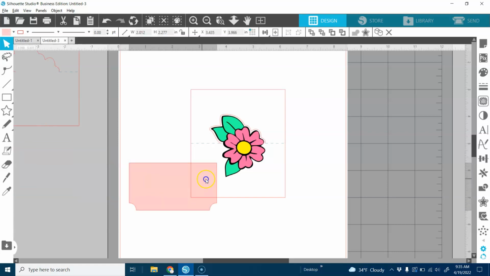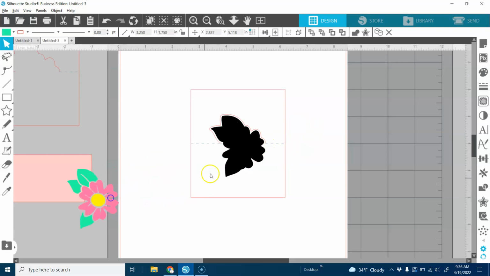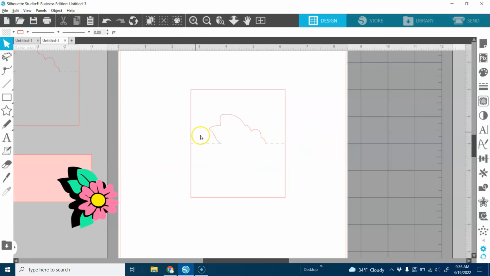And this is just an extra little panel that I created. It's not in the SVG part, but it's something that you could do if you wanted to. Make a little extra colorful panel there to put behind your flower. But now you can see that this would fold over and this part would pop up.